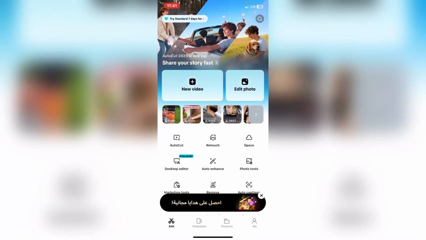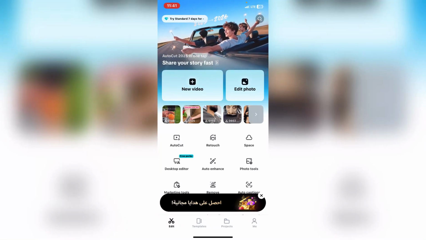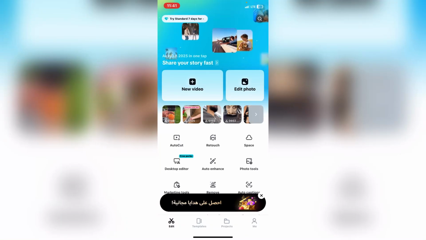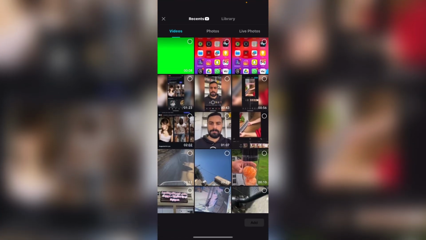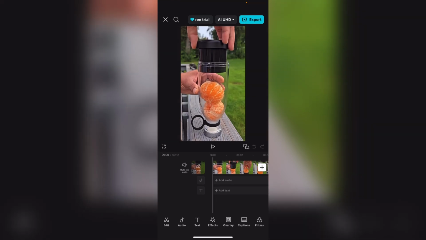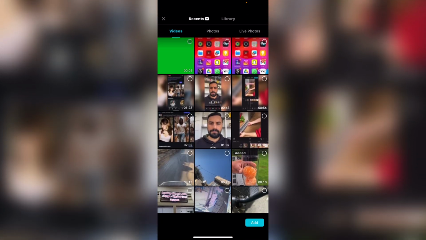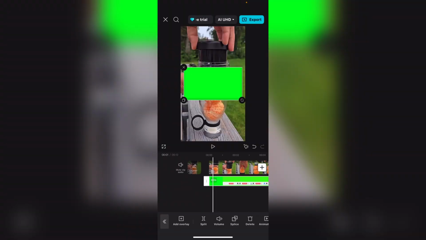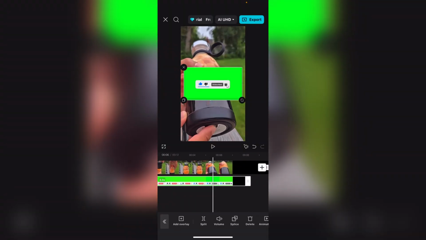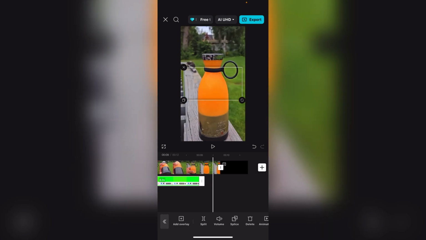In this video I will show you how to use green screen on CapCut. Open CapCut and tap on a new video, and I will choose this video. For example, I will tap on add, and then I will click on the overlay option and tap on add overlay, and I will add my screen. Tap on add, and as you see, this is my green screen, the subscribe button for YouTube video.